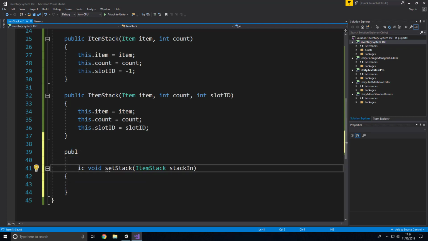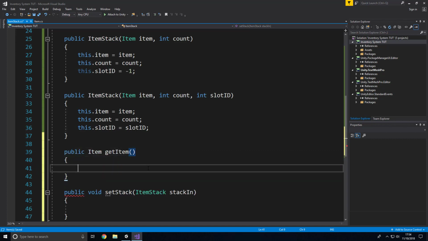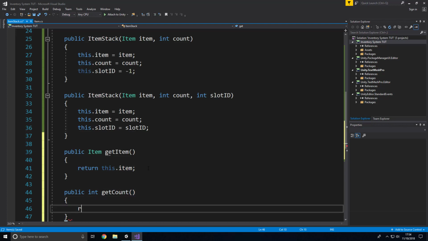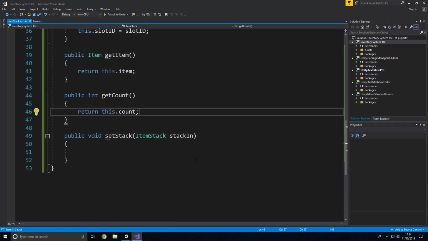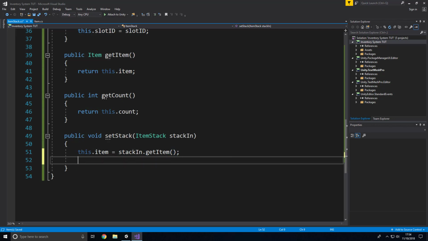No, we're going to need a few more methods before that actually, sorry. Public item get item. This will return this dot item. Public int get count. This will return this dot count. So now in set stack we can say this dot item is equal to stack in dot get item. No, sorry about that. Right, this dot count is equal to stack in dot get count.